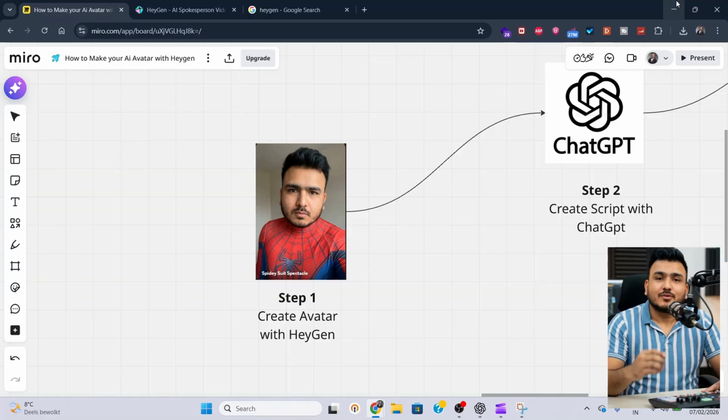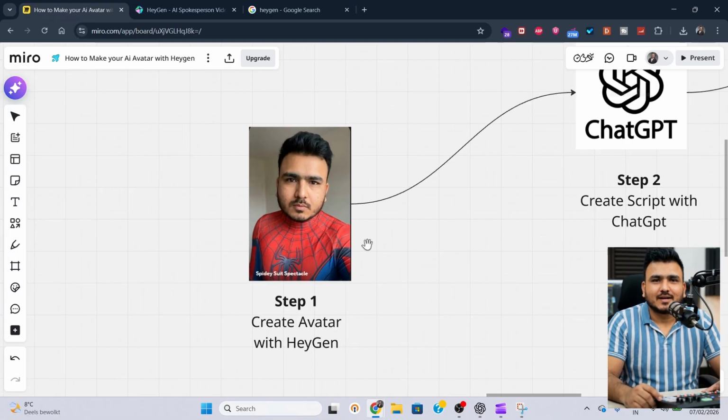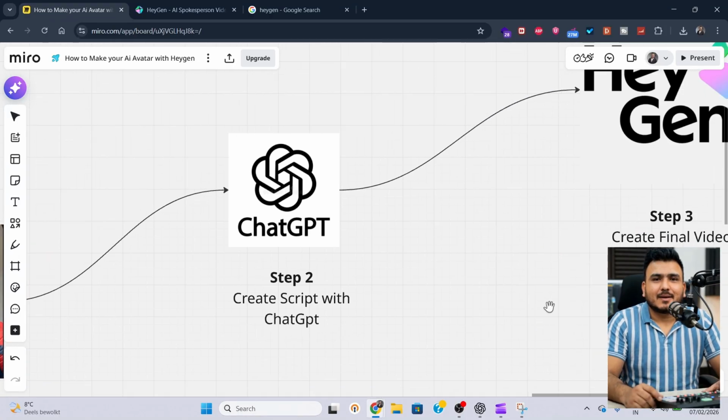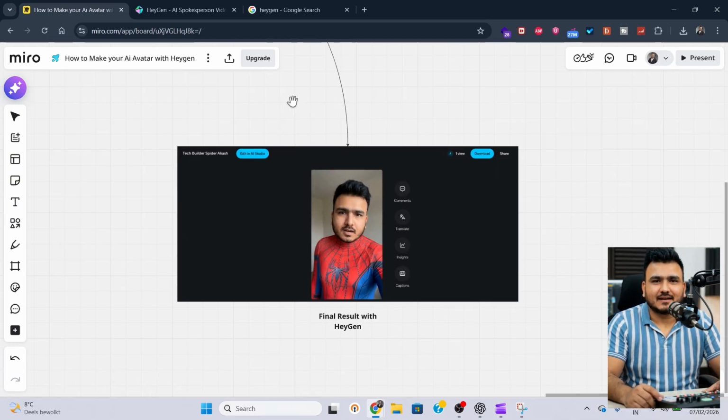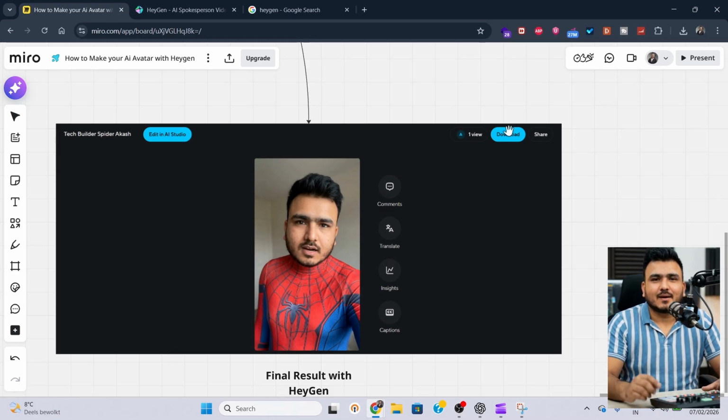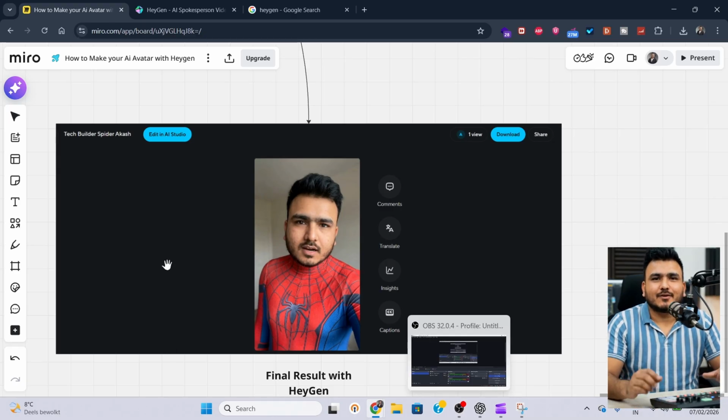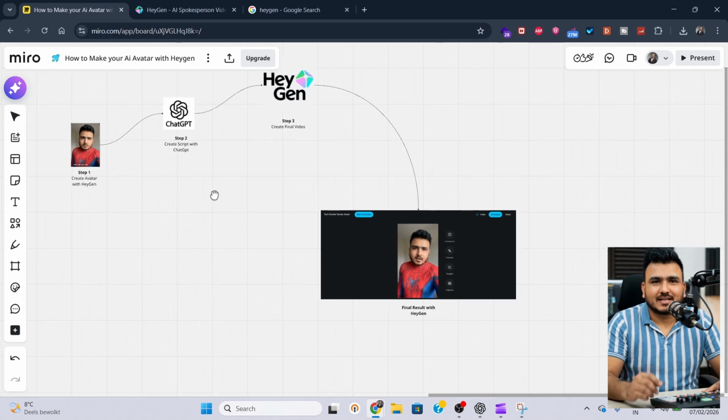We are going to follow 3 simple steps. Step 1. Create your avatar. Step 2. Add your script and customize settings. Step 3. Generate your final video. By the end of this tutorial, you'll have your own AI avatar video ready to share.